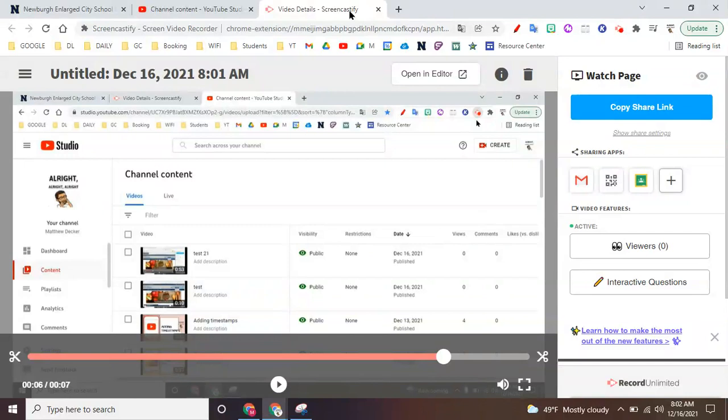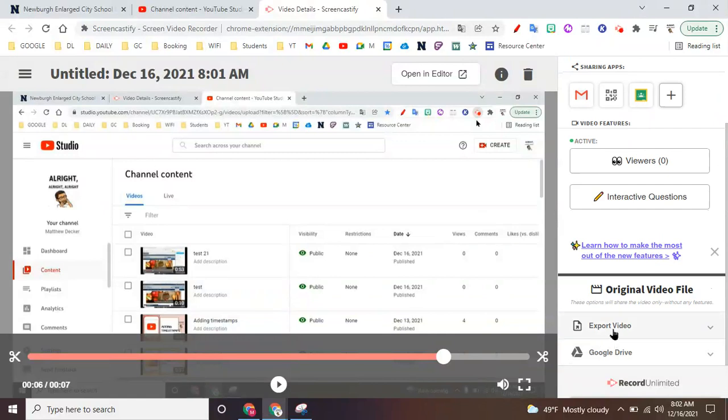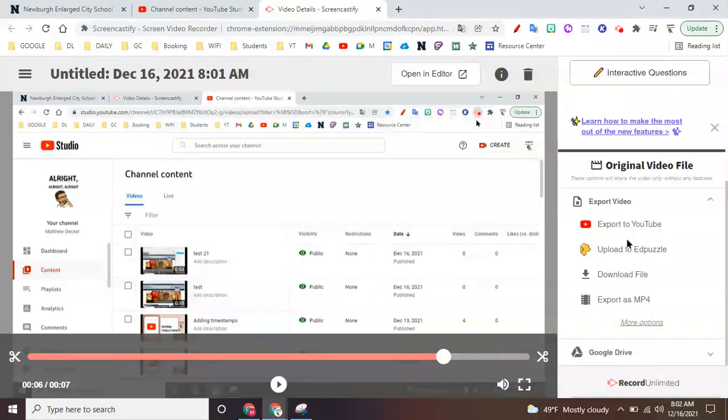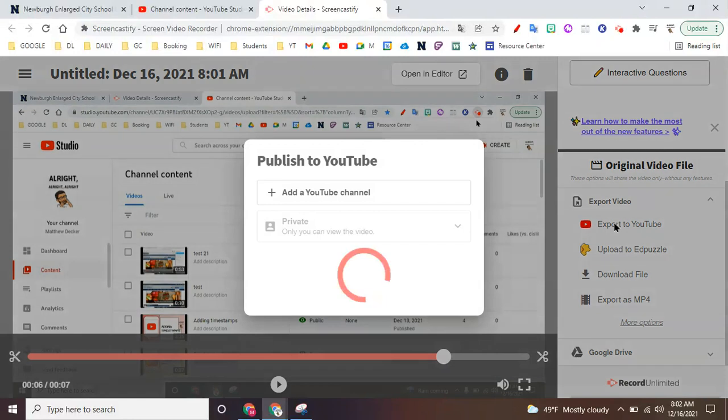There's a couple different ways, depending on what you want to do. The first way is if you do not want to edit it and you're good to go. You made the video, you just want to upload it right away. You're simply going to come to this page after you make your video, scroll down, and hit export video, export to YouTube.